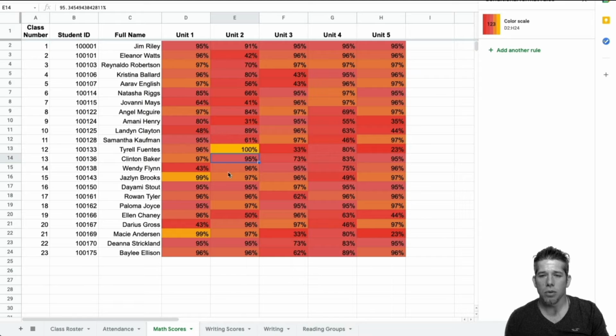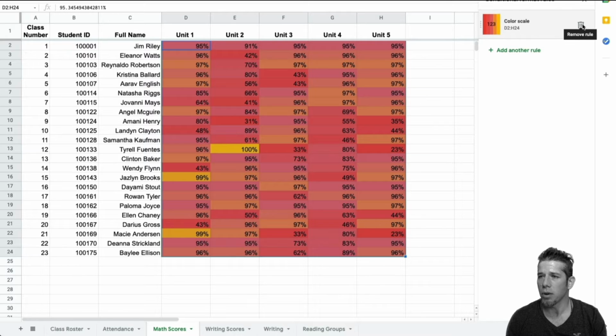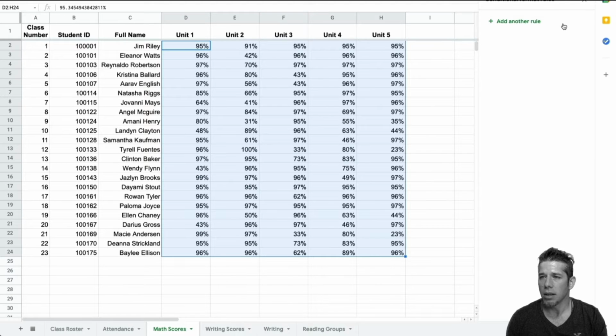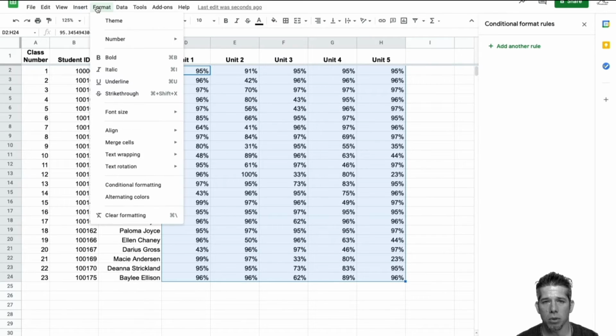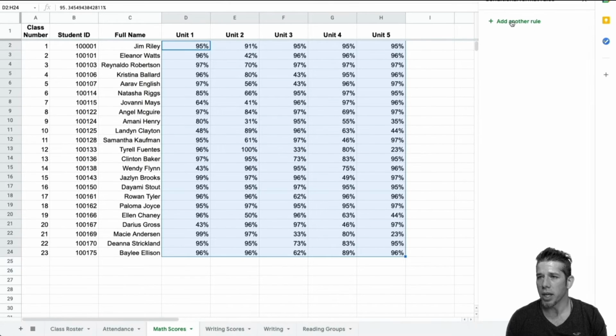Okay, so we have our conditional formatting here with our color scale, and that's fine, but maybe we want certain colors to show up depending on a range within our data, instead of it automatically choosing the color scale for us in our heat map. So we can also do that. I'm going to highlight my data here, and I'm going to come over here and delete that rule. Now remember, if this sidebar is not here, you can always go up to Format, Conditional Formatting, and that will bring up the sidebar. So I'm going to go ahead and add a rule.